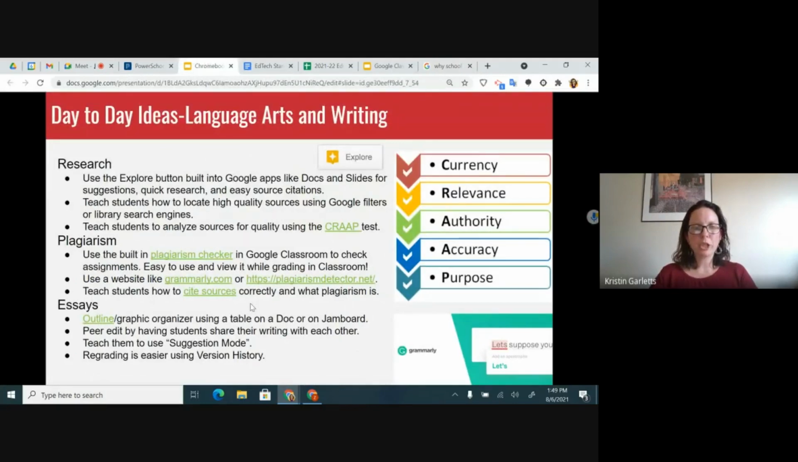Plagiarism, there's a bunch of plagiarism checkers. Google Classroom has an absolutely fantastic one that's built in, and teachers can run unlimited reports. So like unlimited assignments can have the plagiarism checker. You can also teach students to go to grammarly.com or plagiarismdetector.net. Those are both good sources to check for if they have uncited sources or if they just copy and pasted their entire essay from Wikipedia. I've seen that too. You can teach students how to cite sources correctly, which is even easier because it's built into the Google Explore button, or they can do it through Grammarly or other citation machine, EasyBib, sources like that.